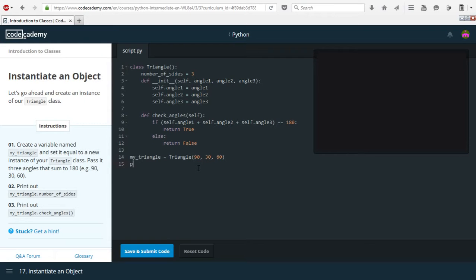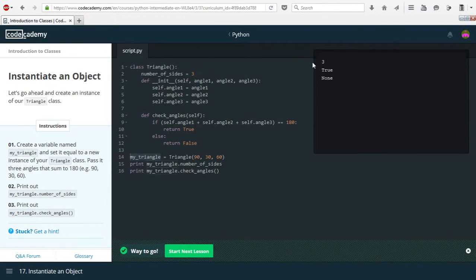Then print out myTriangle.number of sides, and also print out myTriangle.check angles. And we're only passing self to there, so we don't actually need to put any arguments in there because self is already defined as the instance of myTriangle. So let's see what happens.